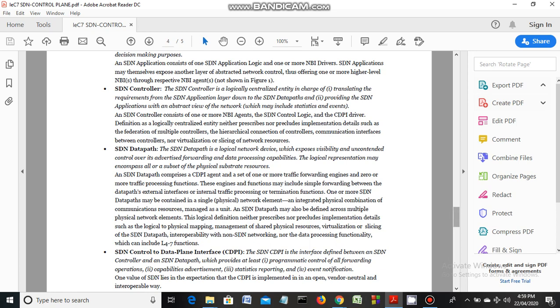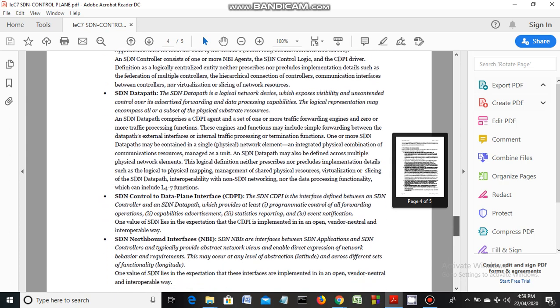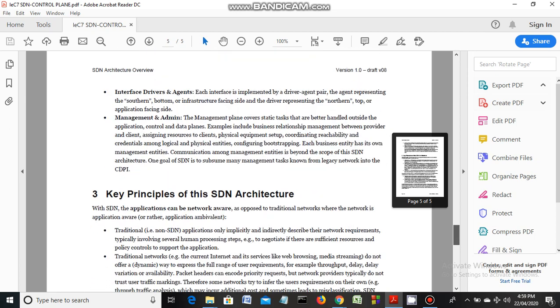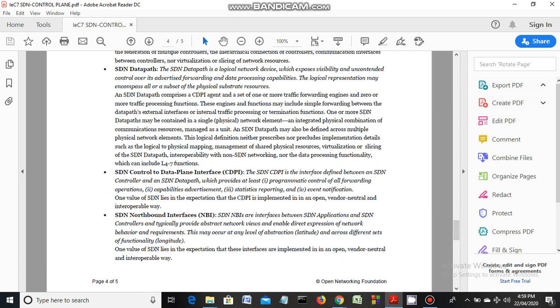Then next is the SDN control to data plane interface. This interface is between the controller and data path, which provides programmatic control of all forwarding operations, capabilities advertisement, statistics reporting, and event notification. And then next is the SDN northbound interface. SDN northbound interfaces are interfaces between SDN applications and controllers and typically provide abstract network views and enable expression of network behavior and requirements.